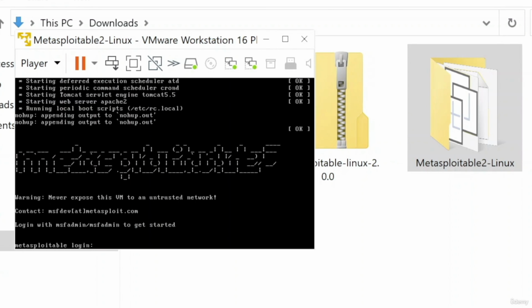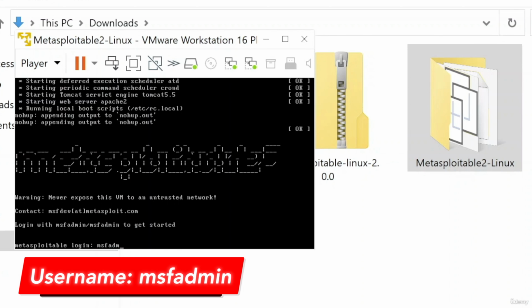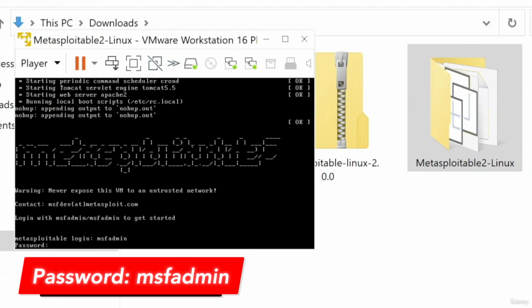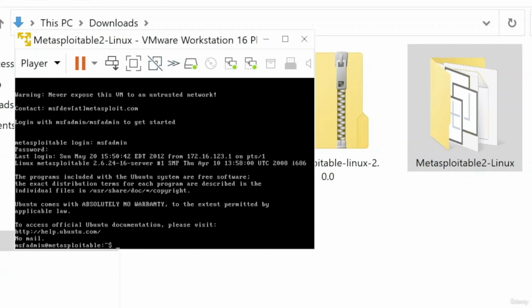Now it's asking us to log in. So the default username is msfadmin. And the default password is the same, msfadmin as well. But you'll notice when typing the password, you will not see the characters on screen. This is normal. It's a security feature to prevent people beside you from seeing the password. So simply type msfadmin and hit enter, and you should be allowed to log in. And that's pretty much it.